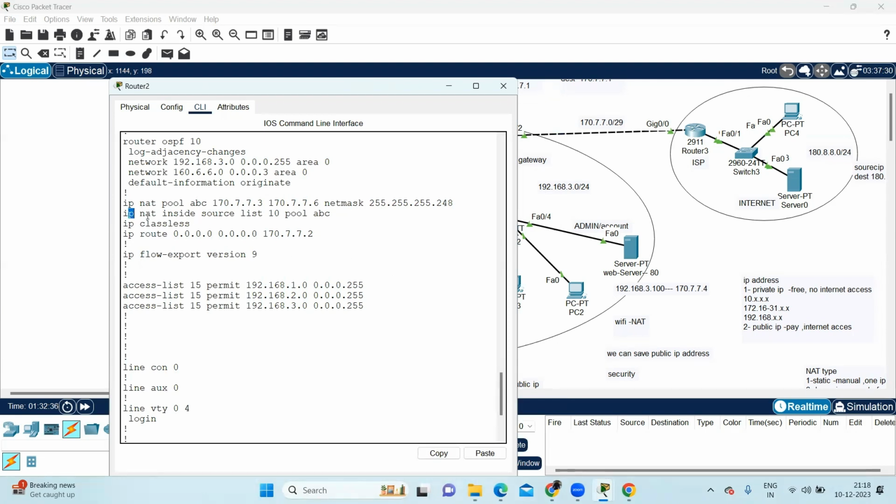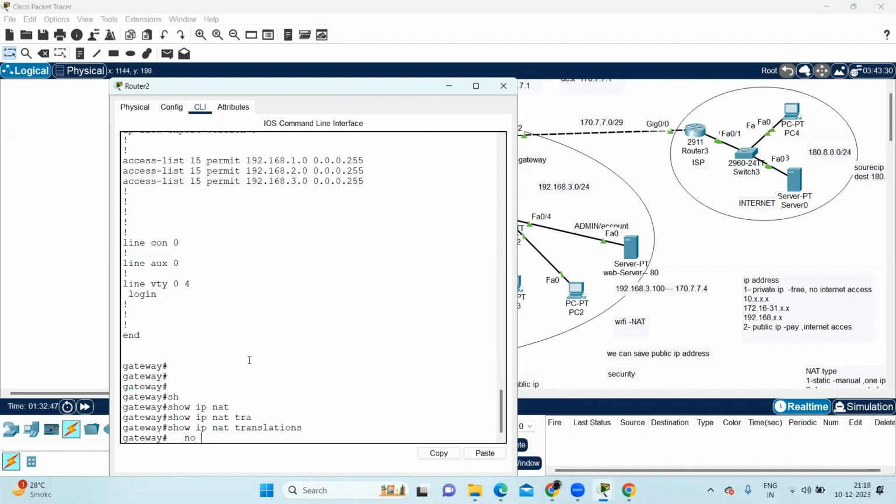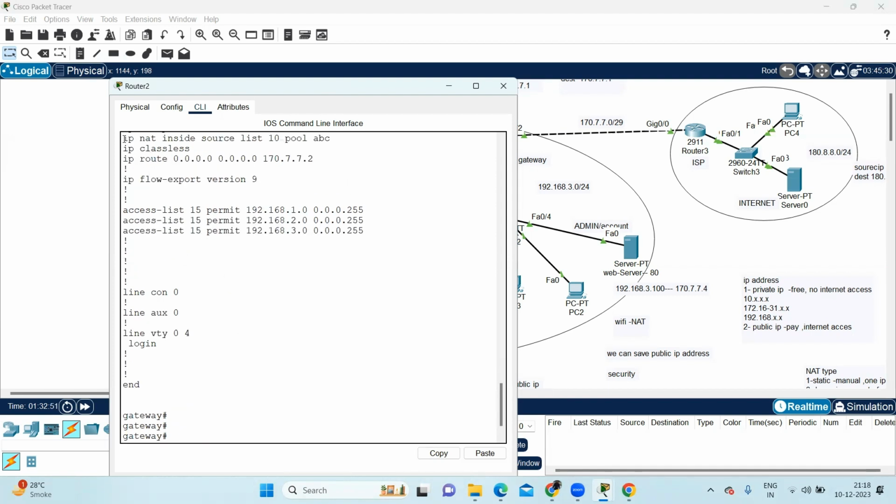The problem is this in IP NAT. My access list is 15, and what I'm writing here is 10, because earlier I did it with 10. So that's why the problem. All right? Let's change it. So no, and then type the whole command. That's NAT. Okay. Copy this and paste it.